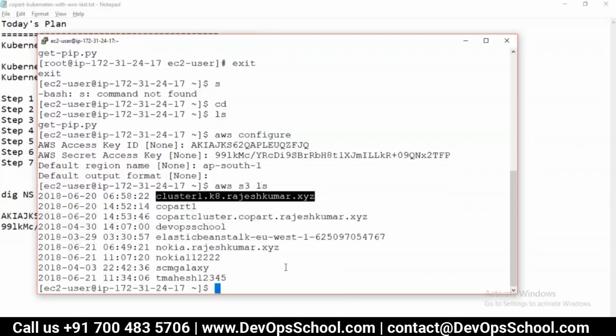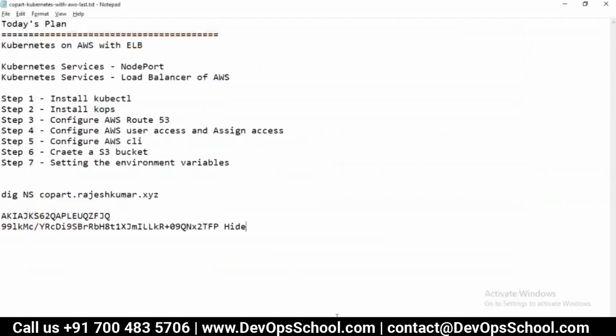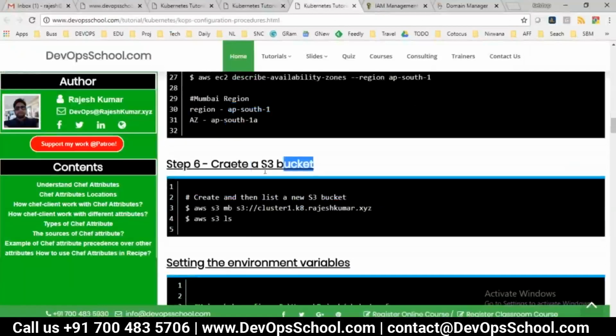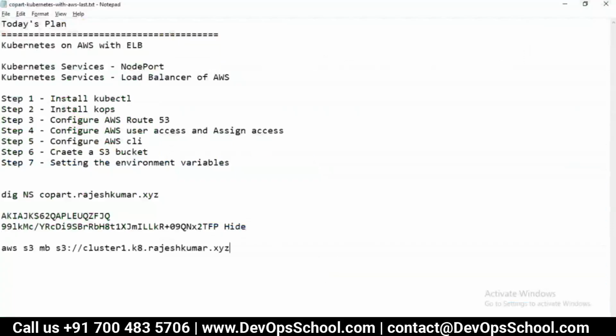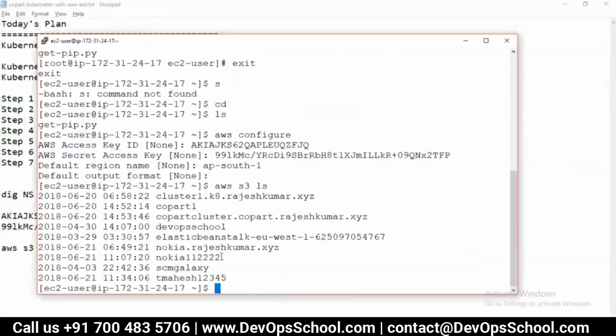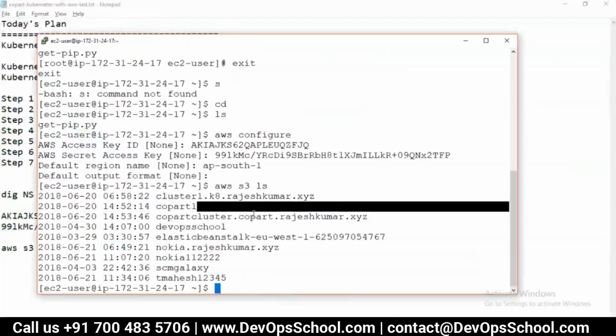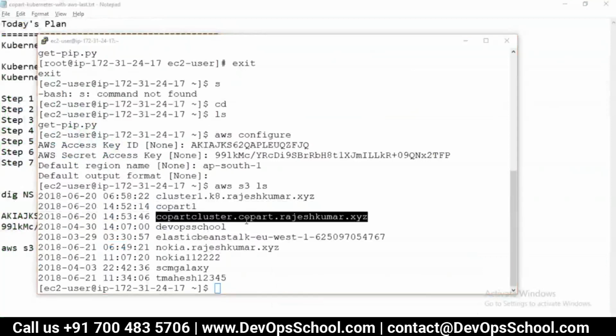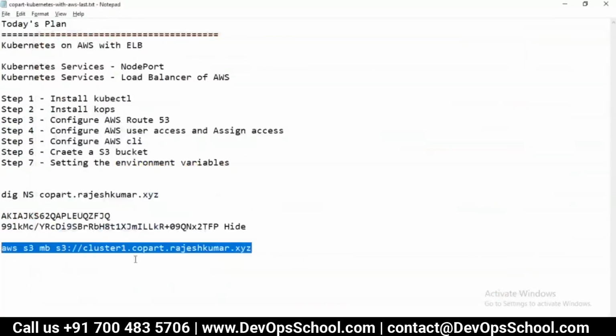Now I need one S3 bucket also. Let me quickly create that because I don't remember the name of the last bucket. Here I am going to use kops and cluster one. Let me verify whether that exists or not. Kops cluster, I created this one in the last session. So I'll go with it. There's no problem in it.